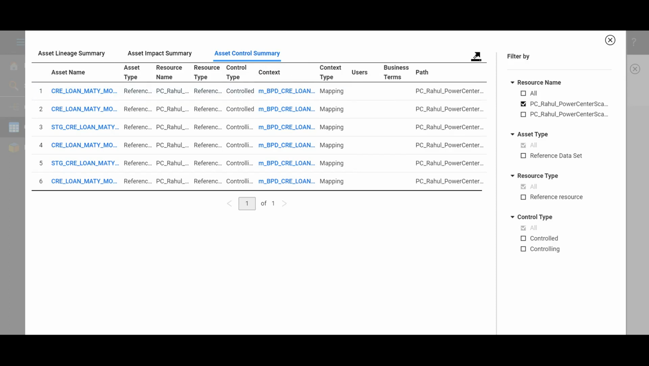And controlling is like the asset named CRE loan MATY is controlling the seed asset. So controlled is like this asset is getting control from the seed asset, and controlling is this asset is controlling the seed asset. So this is the difference between controlled and controlling assets.